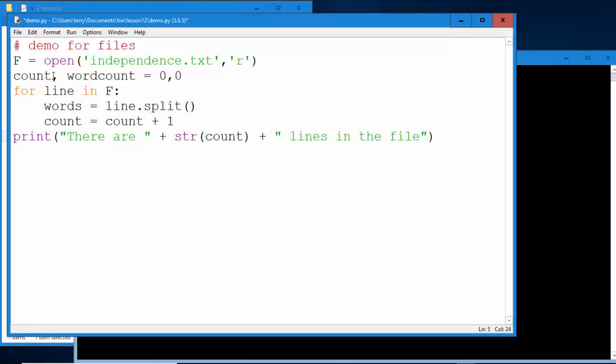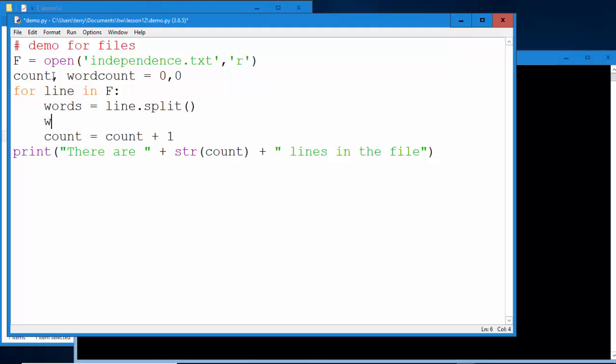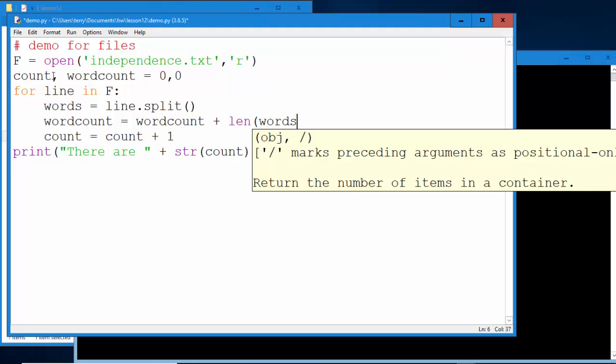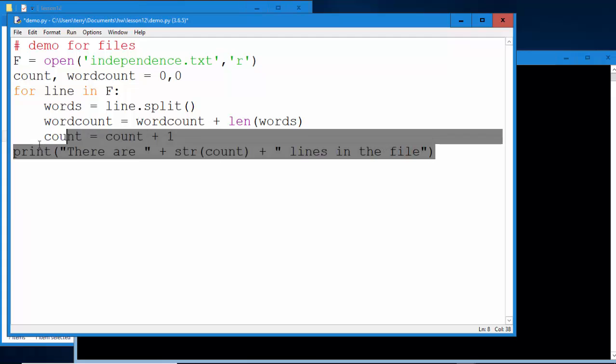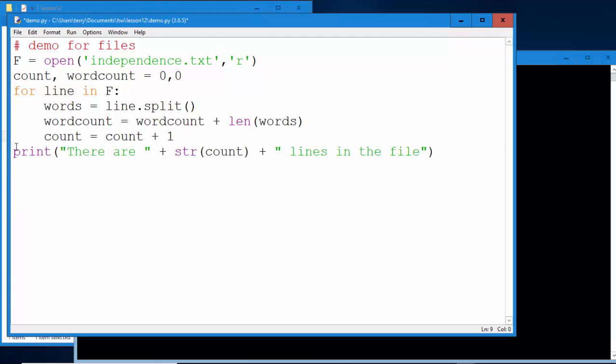This is each line within the Declaration of Independence. I'm going to split it, and now I can count the number of words in the words list by using length of words. And so I'm going to have word count assigned the value of word count plus the number of words for each line. And at the very end, I can not only print the total number of lines, but I can print the word count. And we can update the text here. There are whatever number of words in the file, and let's save this and run this again.